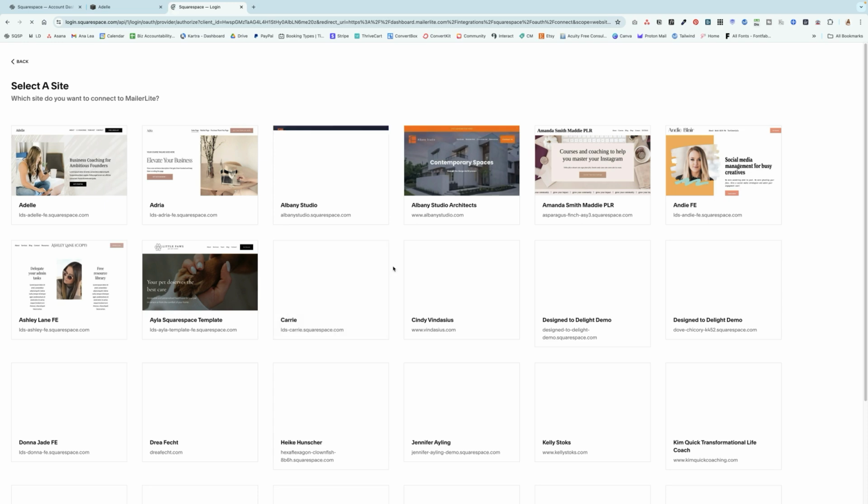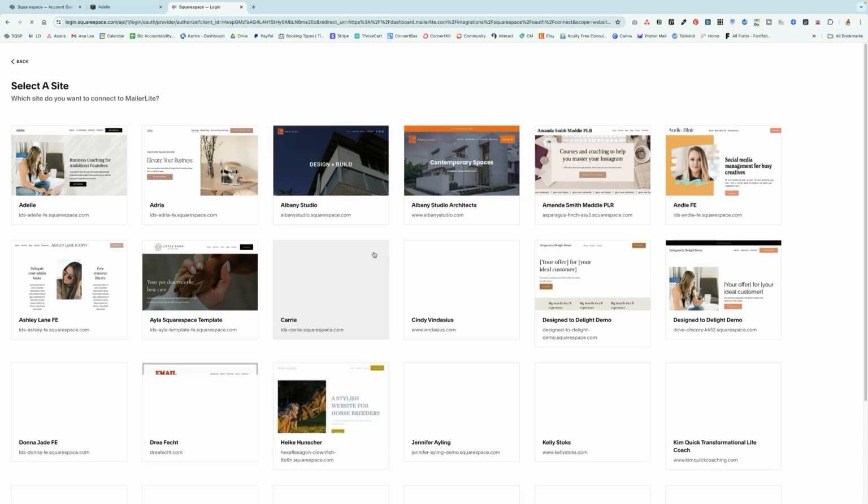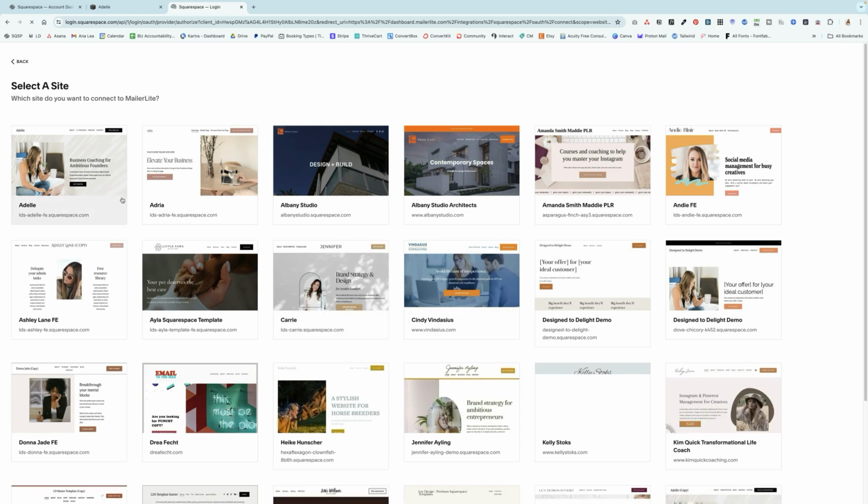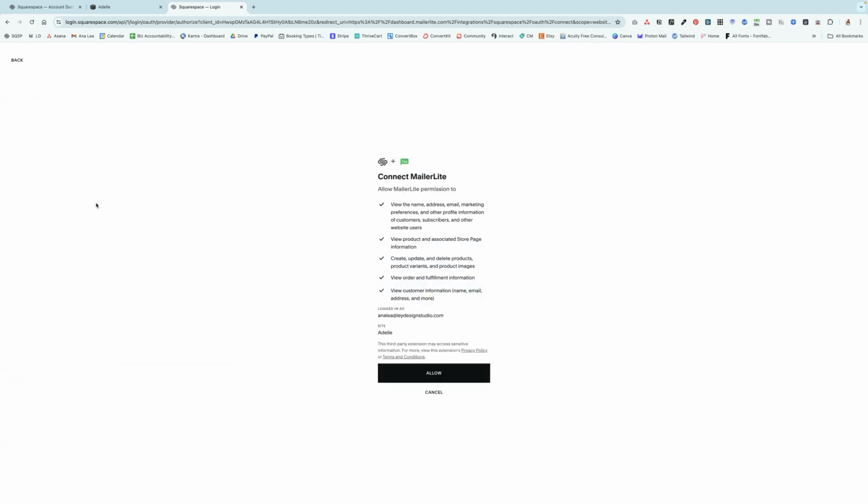And if you have more than one website, it'll ask you which website you want to connect to Mailerlite. Obviously, you would select your website. I'm just going to click Adele here because that's the one we used. Don't mind me with tons of websites over here. But once you connect your website, all you have to do is click Allow. And then this will basically connect the two together.